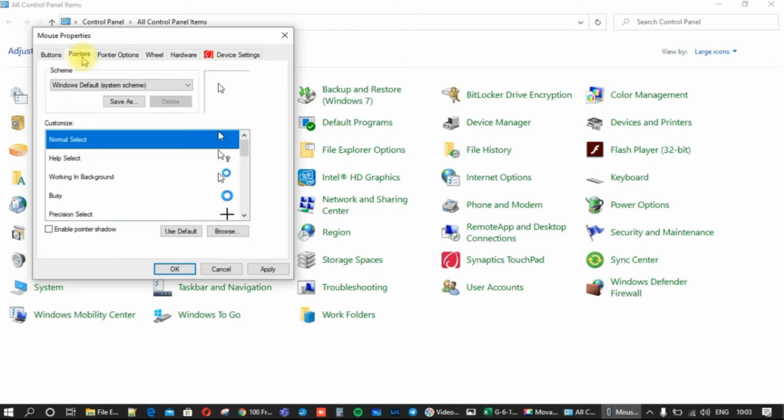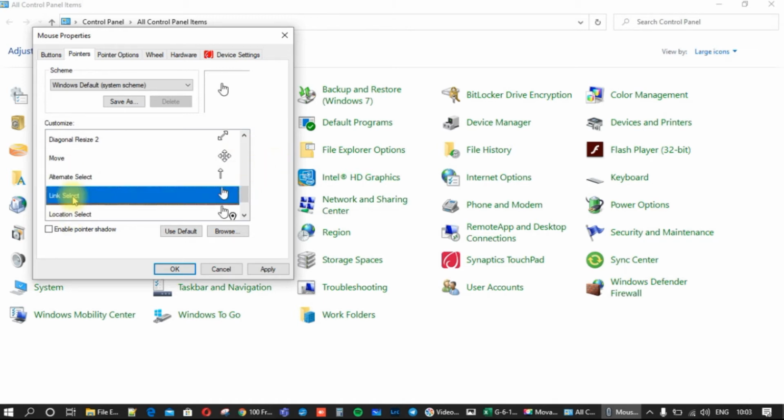Next, you can also change the pointer. There are some pointers available. You can select any pointer. Right now this is your pointer, you can select any pointer.